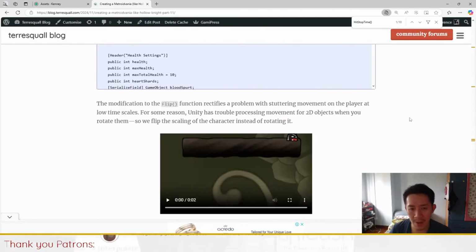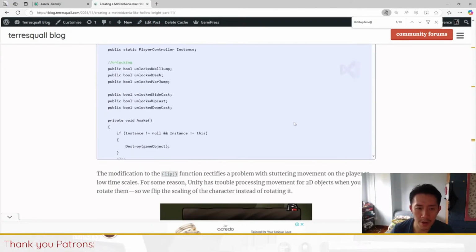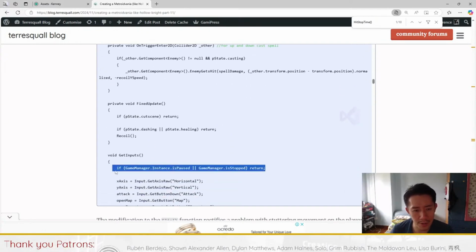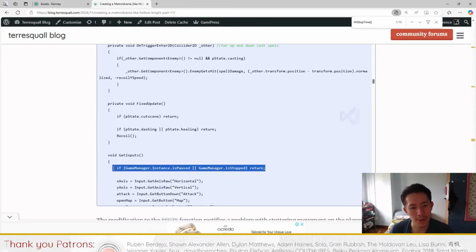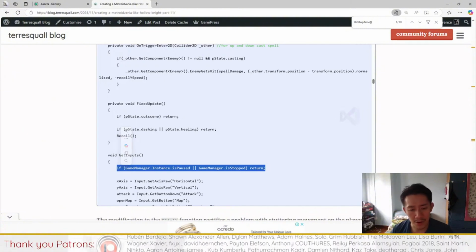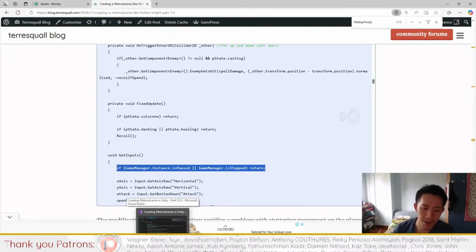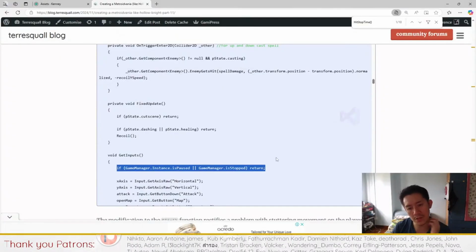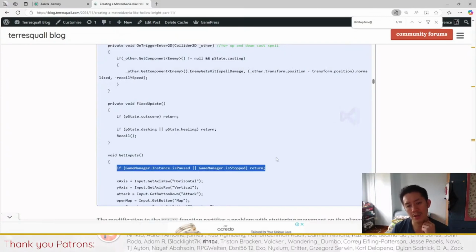Let me explain the other parts of the changes to the player controller as well. So we have removed hit stop time. Other than that, we have also added a little chunk of code over here. I'll explain why this is needed later on. Because when an enemy hits you, you will still be able to move because the game is not paused and the game is just in stop.